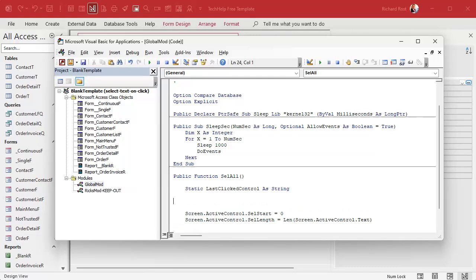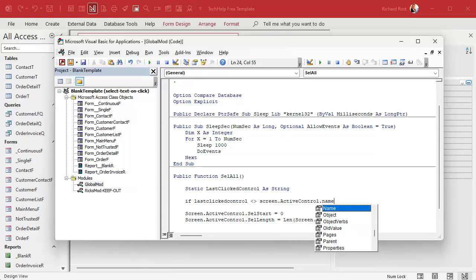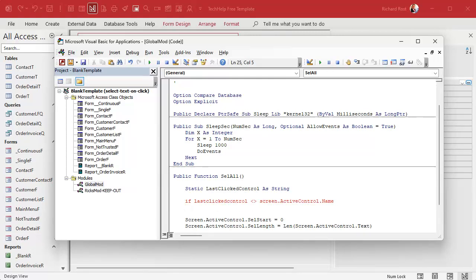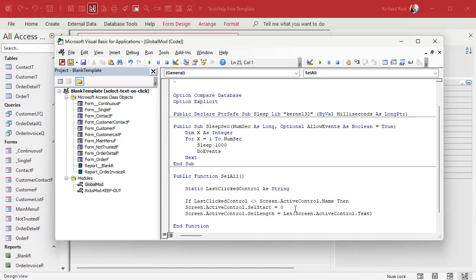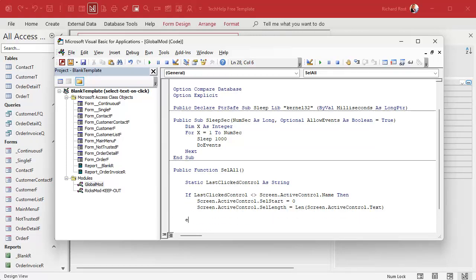Okay, now we want to say if the last clicked control is not the same as screen.activeControl.name. That's the name of the field that the user just clicked on. Okay, if that's different, we need a then. If that's different than what the last click control was, then it's okay to run this code, because they're moving from field to field to a different field. Or the first time this initializes, it's going to be null, and so this will run the first time. Okay, so now we're going to put this code inside of this if-then block.